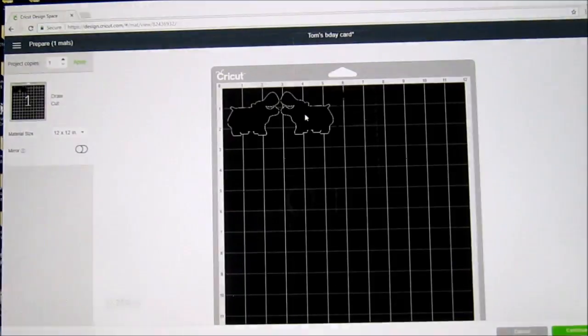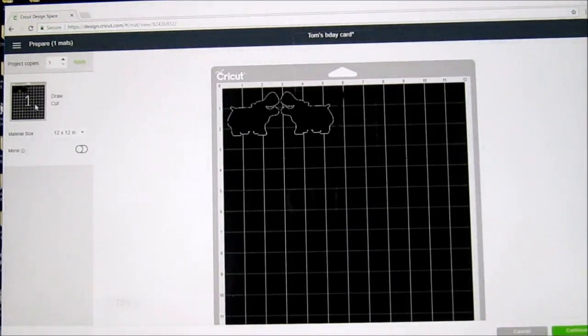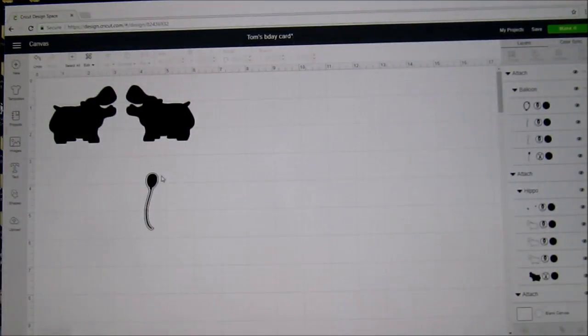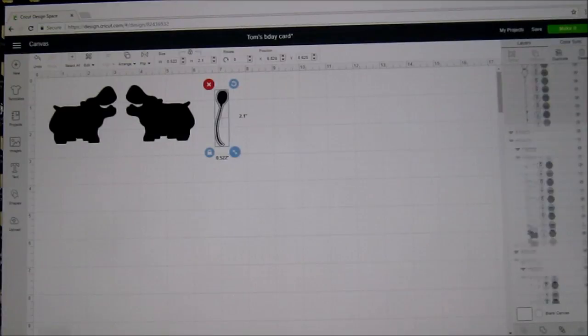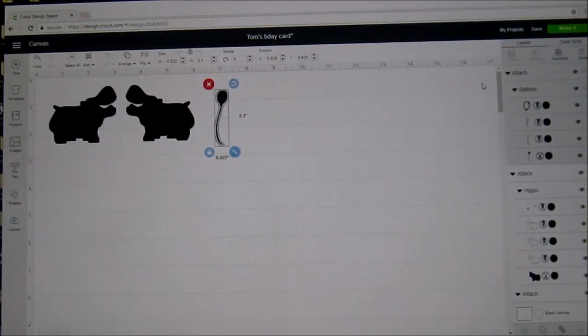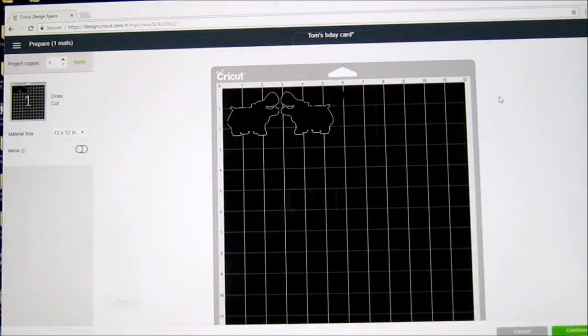This will be your first mat. And for some reason the balloon didn't show up. Let's cancel that. It is on here, so Cricut Design Space, this last couple of days, this is like beginning of February 2018, it's been kind of quirky. Not sure why. Well, just for the sake of this video, I'm going to go ahead and continue.